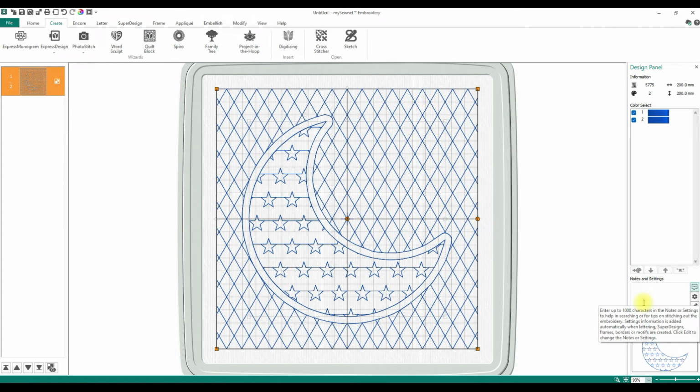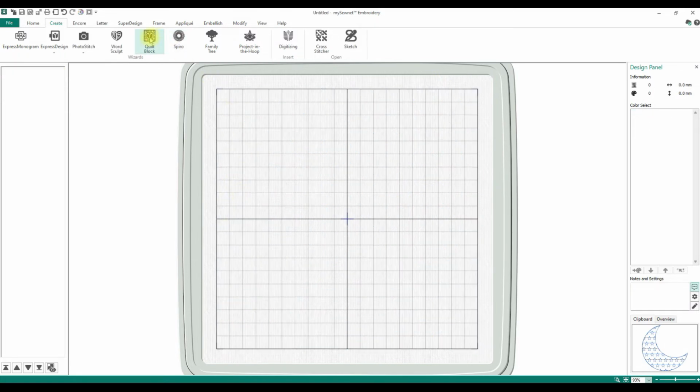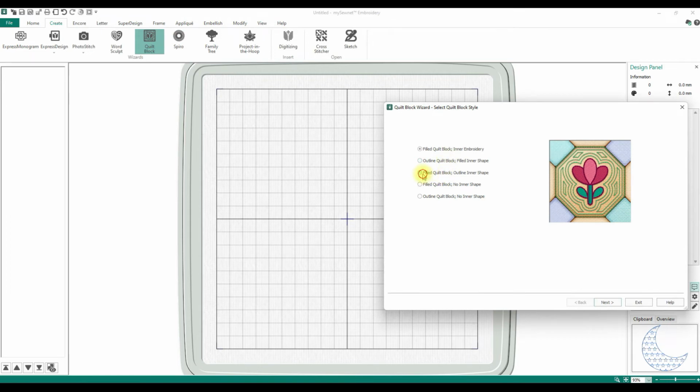Okay, so now I have double quilting. I have the quilting on the inside of my shape, and I have quilting on the outside of my shape. Again, this is just showing you kind of how you can do different things. So we're going to go ahead and delete that one. We're going to go back to Quilt Block Wizard. Now we're going to do Fill Quilt Block Outline Inner Shape. So we're going to have a shape on the inside that's not quilted and the outside.